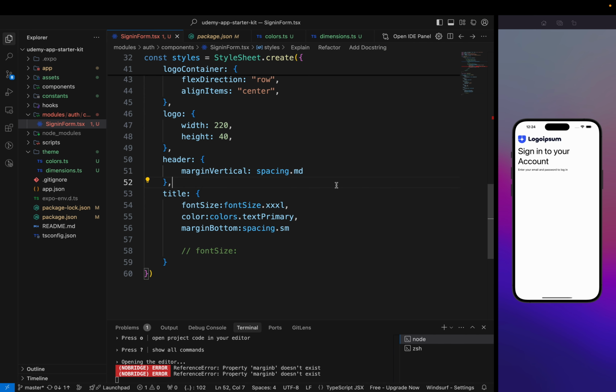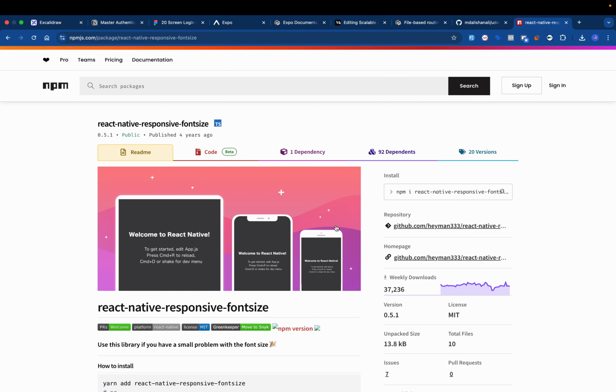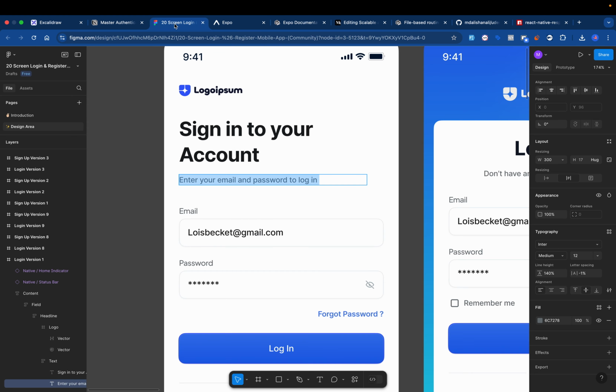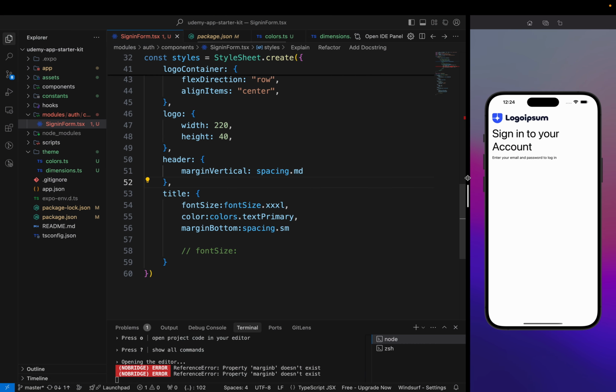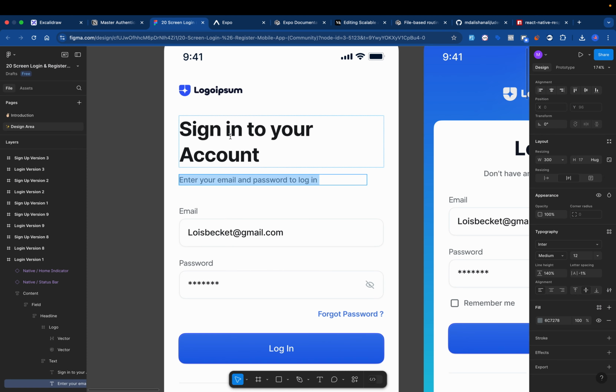Now if you see, this is the font size. It's like that, not looking as good as it should be. Like in the Figma, it's a bold font family or a different font family, right? But here it's a very light font family. So let's update this font family as well. How can we update this font family?